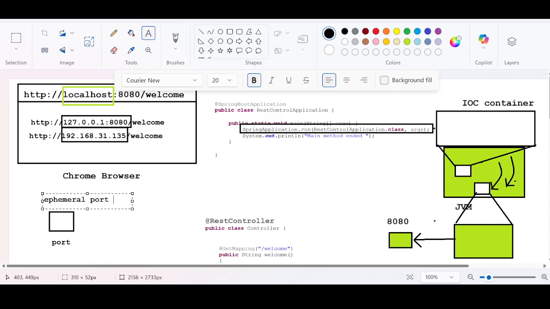Ephemeral port number. It could be any number. There is a range for that, and it is always going to be a very big range. The minimum is something around 4,000 or 4,500 up to 65,000. It is going to pick any port number. Okay, so the port number has been picked.